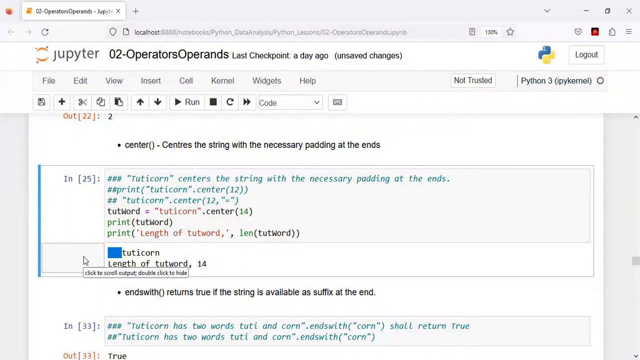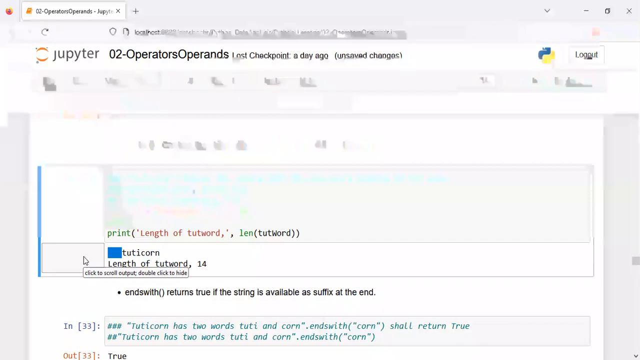Hope this is clear till this point. Any questions till here, guys? Hope you're also running these exercises on Google Colab.